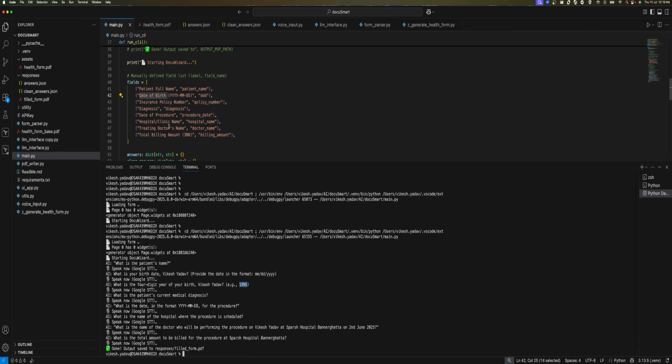So here, if you see, there is just a mention of diagnosis, but the AI is enhancing the question and making sure it is better understandable to the user, and that the question is complete: what is the patient's current medical diagnosis. Similarly, what is the date of procedure in a particular format, what is the name of the hospital where the procedure is scheduled, and the doctor name, and then what is the total amount of bill that you have billed to a particular hospital, right?